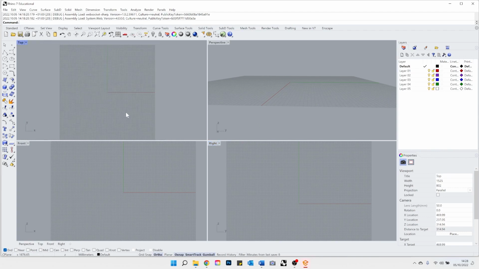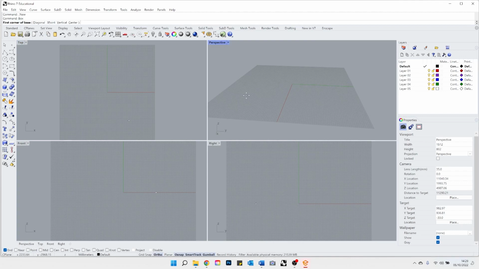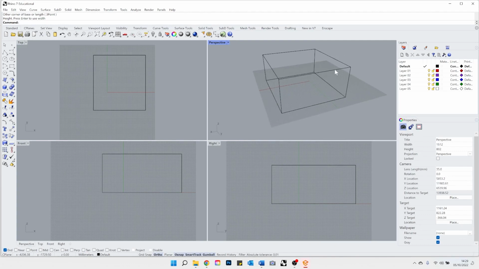So right now we don't have anything drawn, we don't have a single object created in our scene. And as you can see, if you go to your properties, properties just give you general information about your viewports. It doesn't have anything selected to give you information about. But if you start creating an object, so for example, if I start typing box, and I create a simple box, you can see it on all 4 viewports.